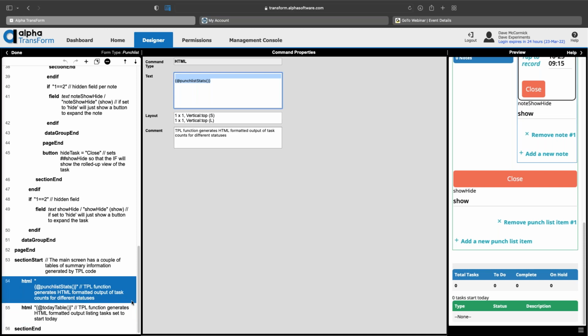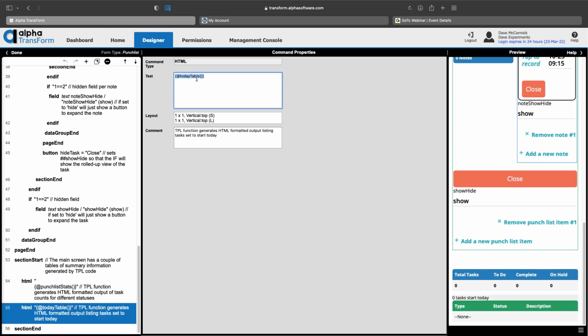And if you look at how the HTML is defined, it's not actually HTML. All it is is one TPL command saying, please call this function called Punchlist stats. And what it gets back from Punchlist stats is the HTML that fills out these boxes here. So let's take a quick look at Punchlist stats and see how that worked. We might also take a look at this one, which uses a function called today table.